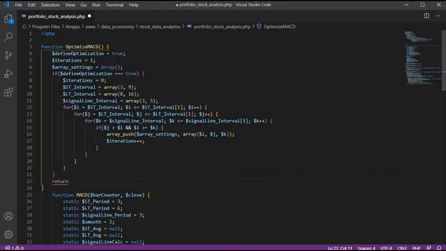This function will return an array with three elements. The first element is the defined optimization variable, the second is the iterations variable, and the third element is an array with the optimization settings.